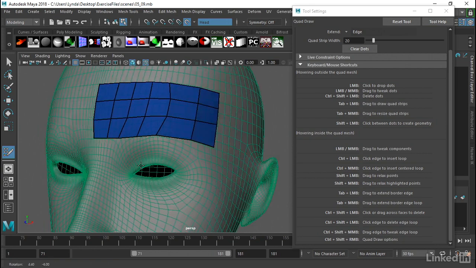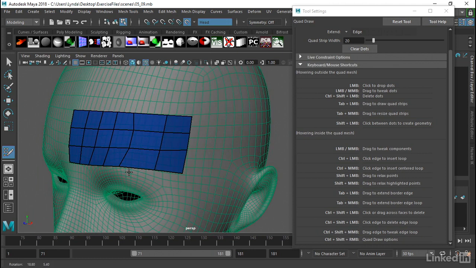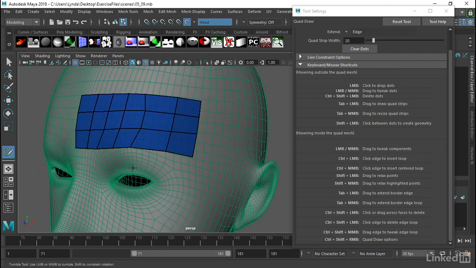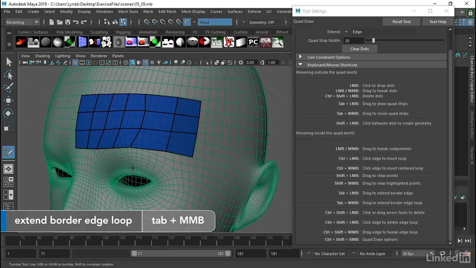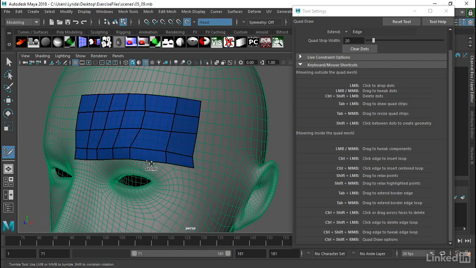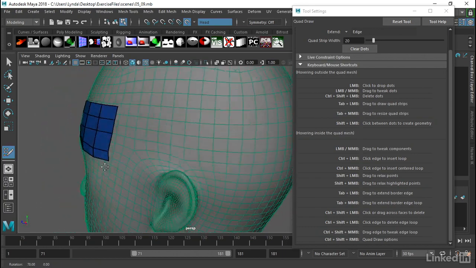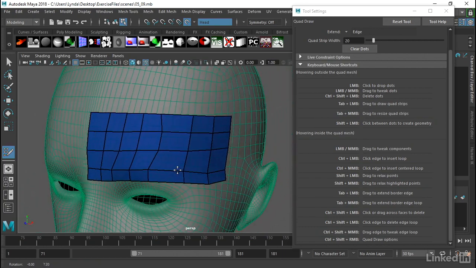Now the Tab key allows you to extend borders. We can extend single borders or entire edge loops. I find edge loops to be a little bit more practical. If we hold down the Tab key and middle mouse button, you can see it switches to extend. So if I middle mouse button, it will extend the entire edge here. If I want to go on this side, again, middle mouse button will extend. And remember, these actually stick to that surface.